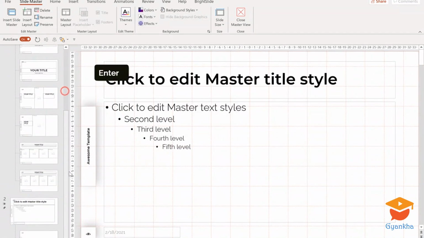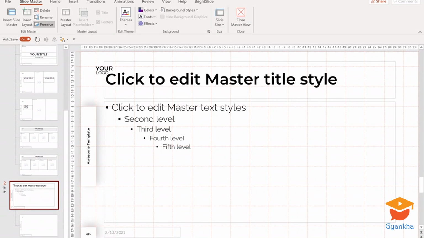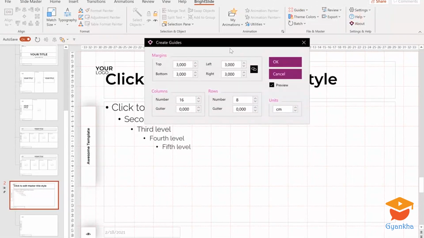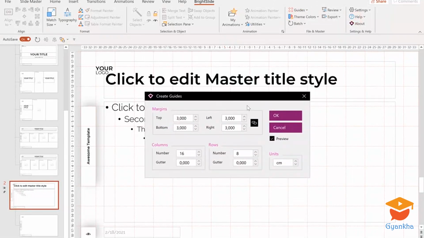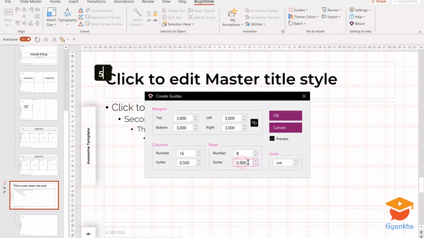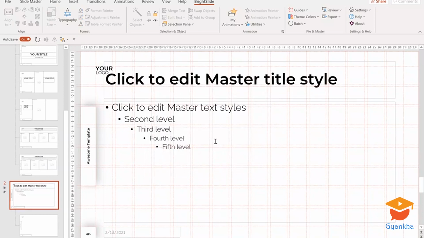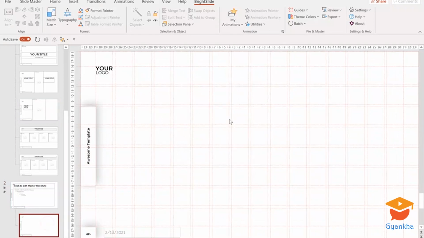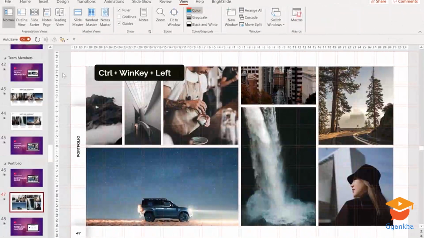Wonderful. So now we can create a grid with gutters, and for that we'll be using this BrightSlide plugin. You can go to brightcarbon.com and download this plugin for absolutely free. Okay, so we have 16 columns, we have 8 rows, and all that's left to do is to insert 0.5 centimeter spaces for rows and columns. Hit OK, and the grid is ready. As you can see, in the first slide master we have no gutters, and in this one we have gutters, so that's why it's useful to have two slide masters, one with the gutters and one without gutters.